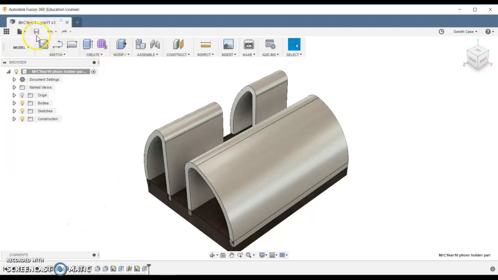In this tutorial, I'm going to show you how to create an engineering drawing. Now, you might use one of these if you are getting components or products made by a third party who might need to have a fully dimensioned drawing. So what we're going to do, we're going to go to Model.